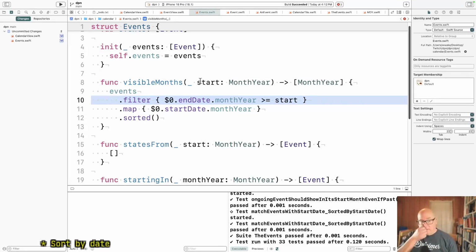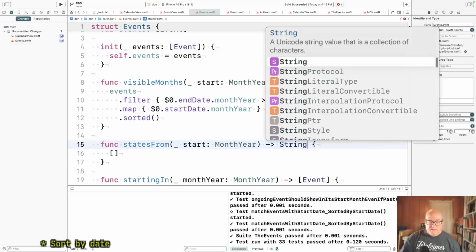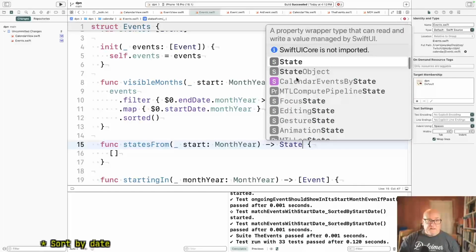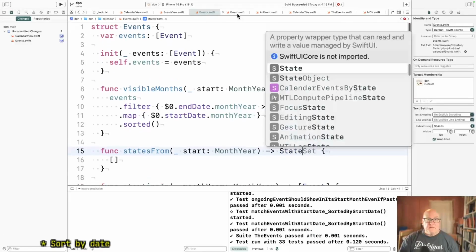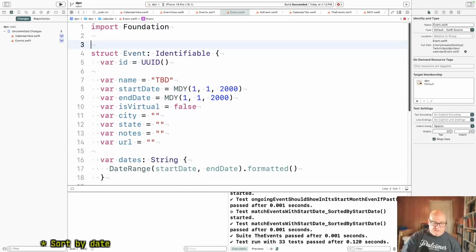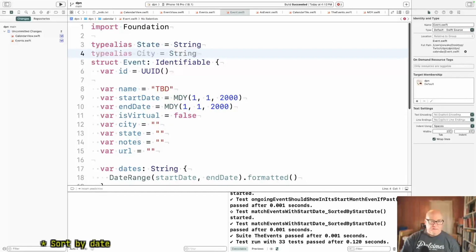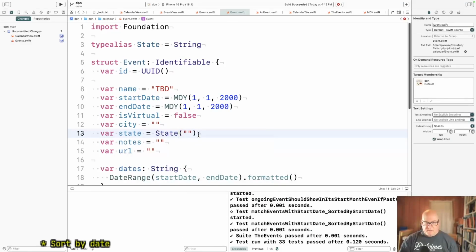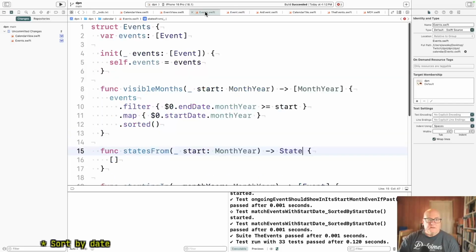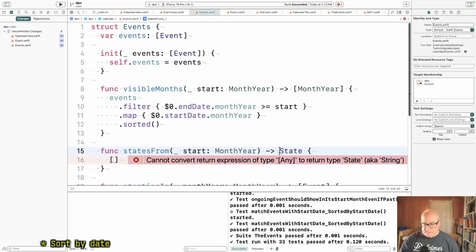Okay. Well, states from really wants a string. I almost think we need this. We'll start it here. State equals string. That may grow, because we talked about abbreviations versus states and things like that that could turn into functions there. Okay, so let's say that gives us a state.